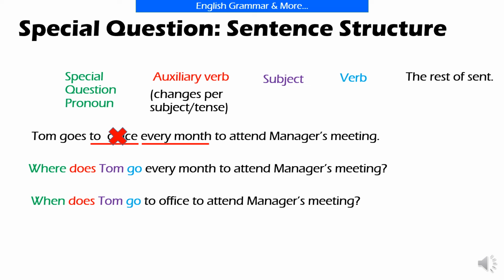And after the subject we have the verb in its root form go. And then we have the rest of the sentence. We have location office. And we have the reason to attend manager's meeting. But we do not have every month like time in this sentence because time has been replaced by the special question pronoun when.